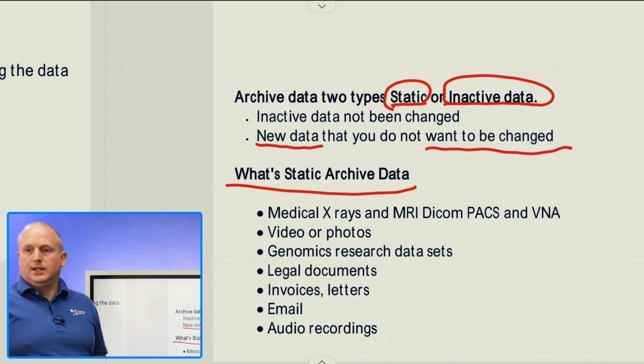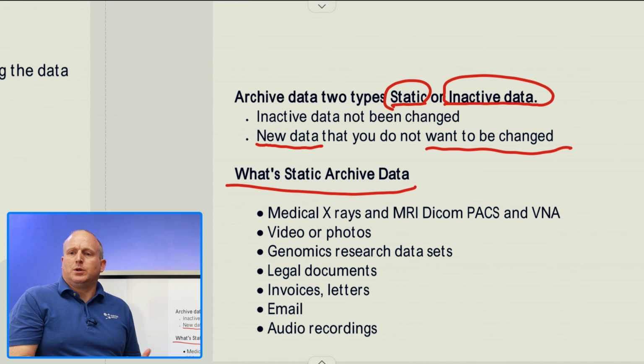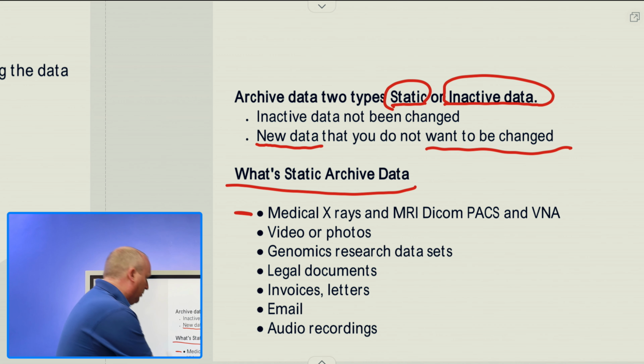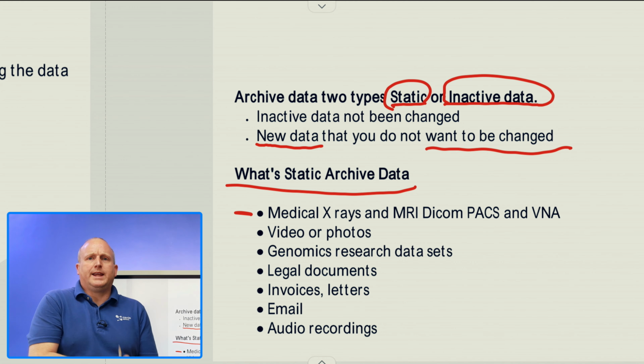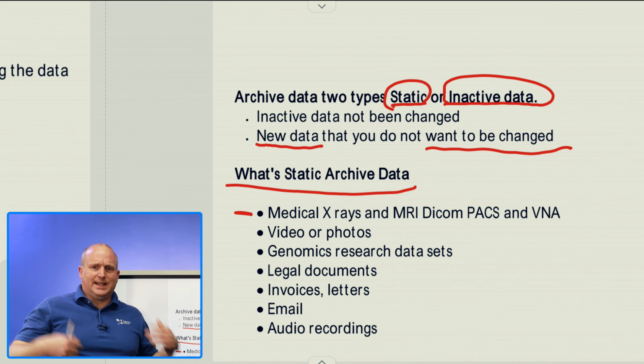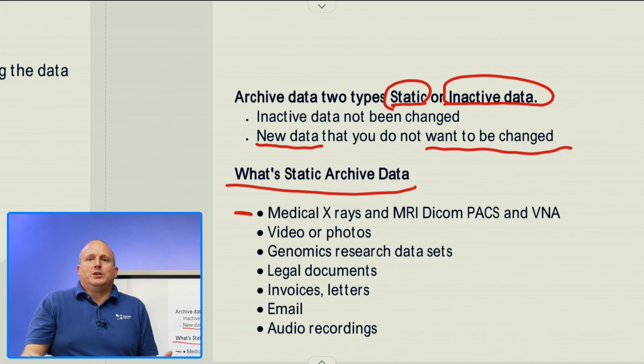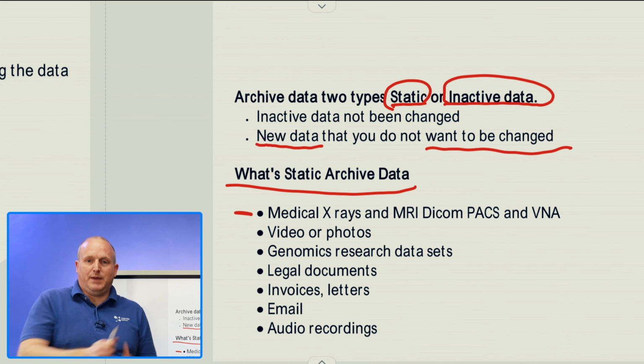One of probably the easier ones to explain would be something like medical, where you've got X-rays and MRI scanners generating images that would want to be kept for the lifetime of the patient, which could potentially be 100 years. So with that data, once the scanner's taken that image, you don't want to go and change that. You're not going to open that up and start manipulating it. You want the original data kept for 100 years. So that new file that's been created today can be archived and managed for that 100 years.